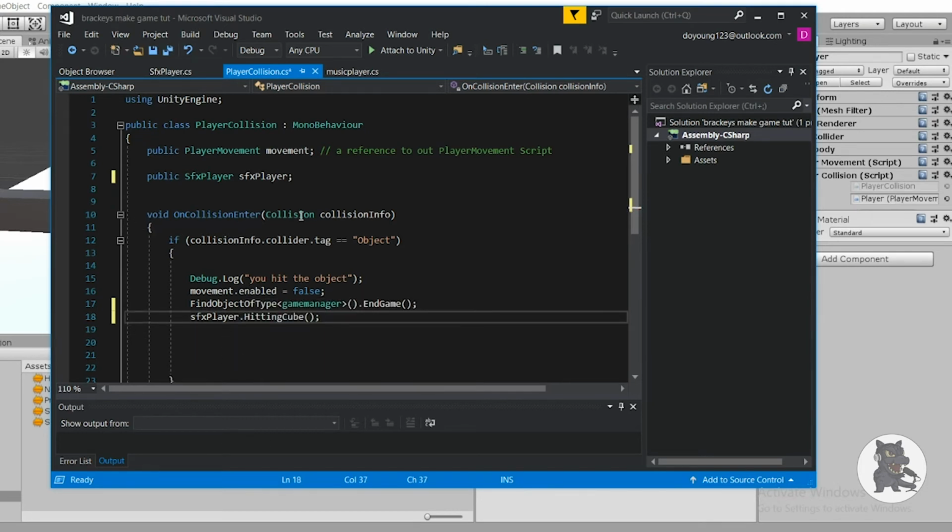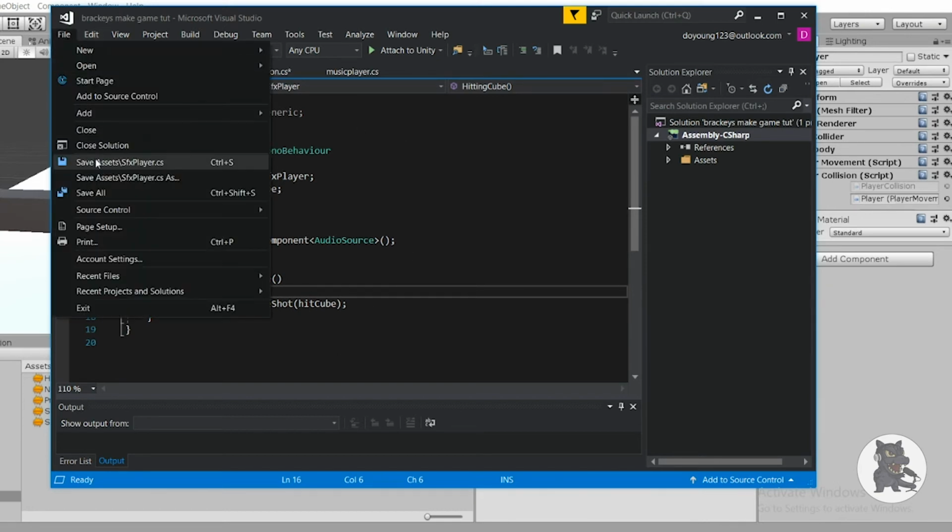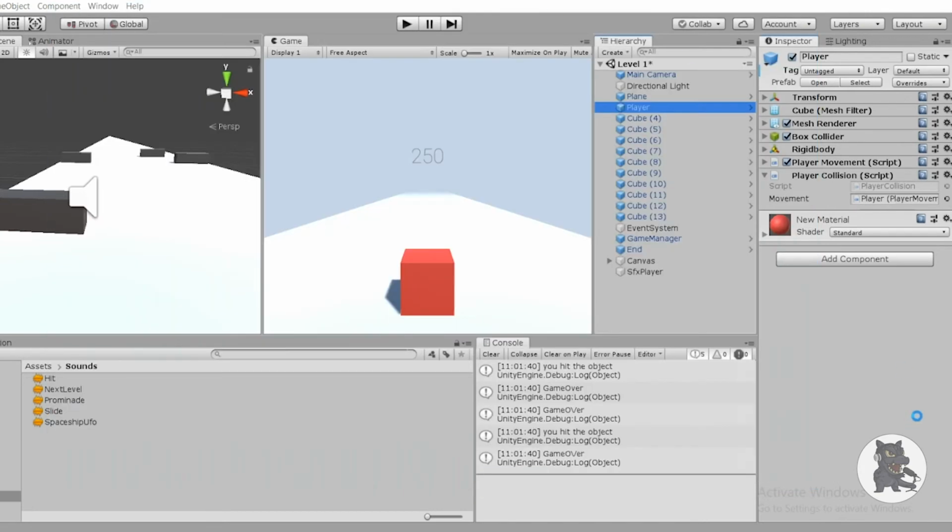Essentially, when the player collides with one of the cubes, the sound effects player is going to happen. This method is going to be called, so this plays one shot hit cube. Okay, so let's save all of that.